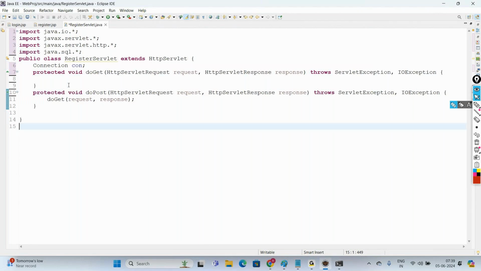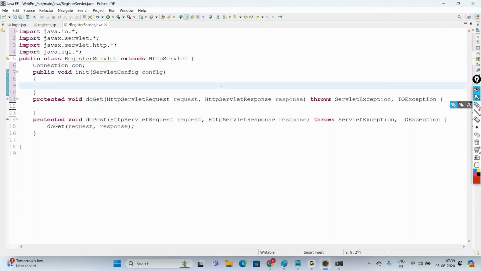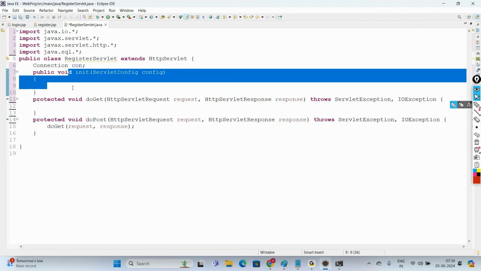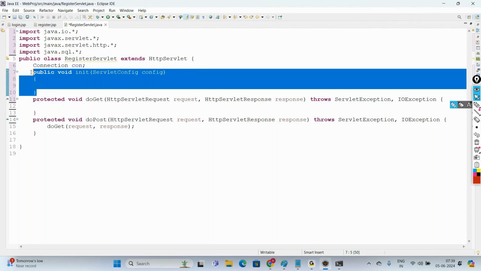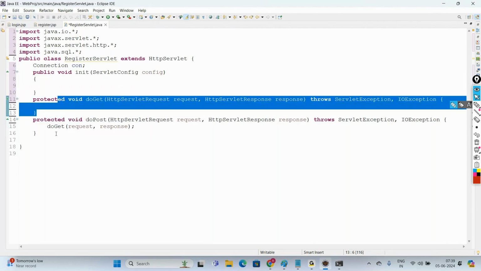So here we are overriding doGet method, and in doPost we are invoking doGet method. Now go with the lifecycle methods. What are they? Public void init, which takes servlet config as an argument. So this init method is invoked when the servlet class is loaded, and it is only one time. Instead of service, what we are using here? doGet and doPost. So for every request, it's going to invoke doGet method.